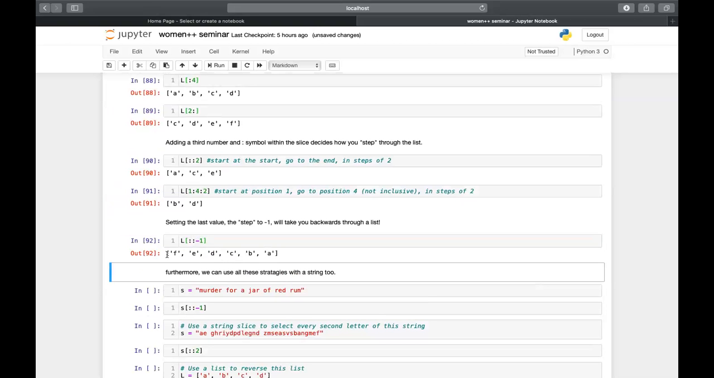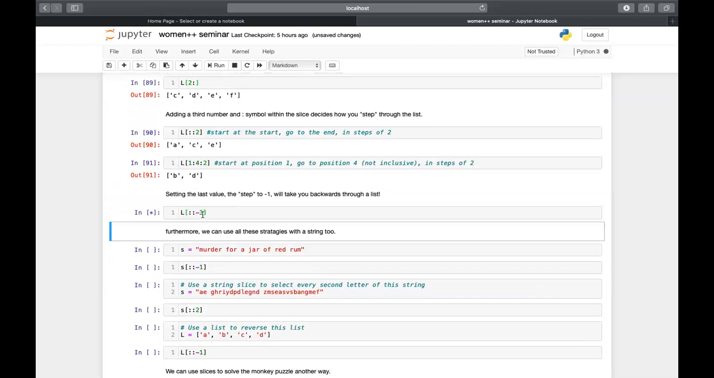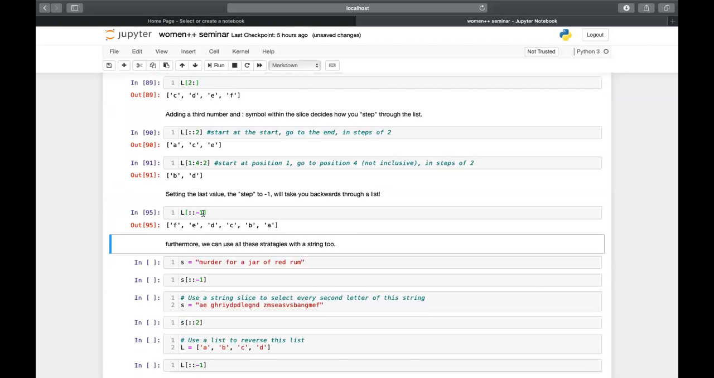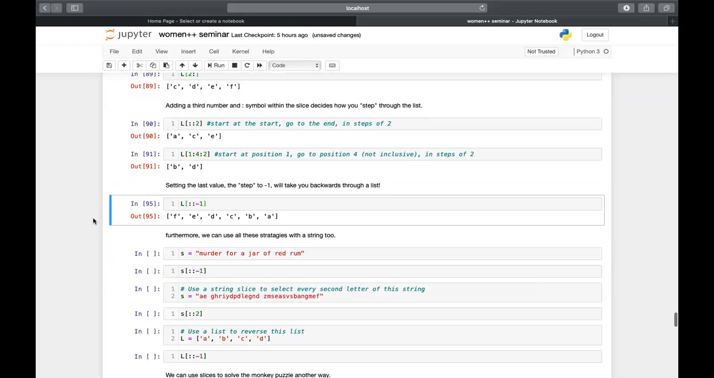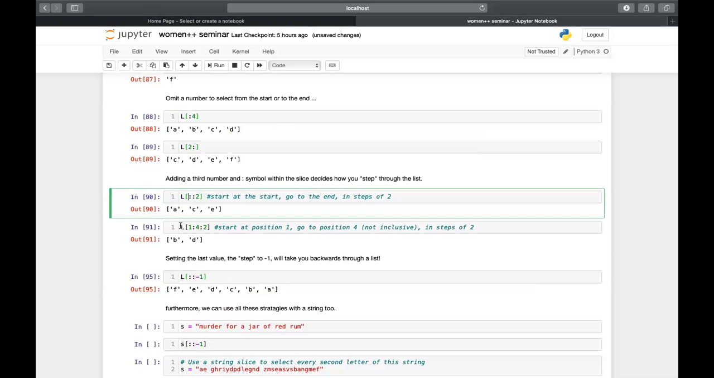Or I could say, let me start at 1, go up to, but not including 4 in steps of 2. Or I could say, start at the beginning, go to the end in steps of -1. And that will loop through the whole list backwards, like this. And I could even say, go backwards in steps of size 2, or 3, or anything. This is a really nice, convenient syntax for cutting up lists, reversing them, stepping through them in different sizes, selecting subsets of them, that doesn't require any looping.